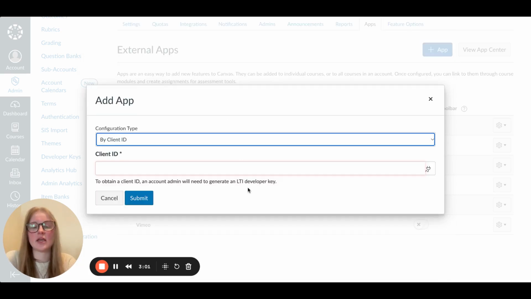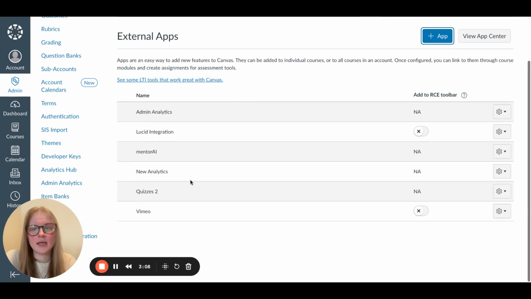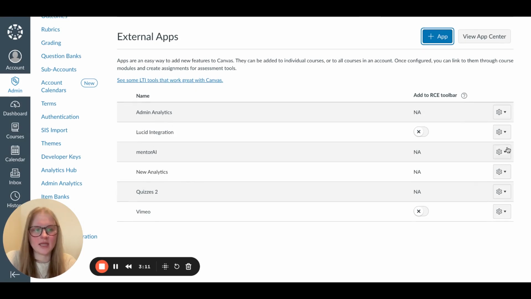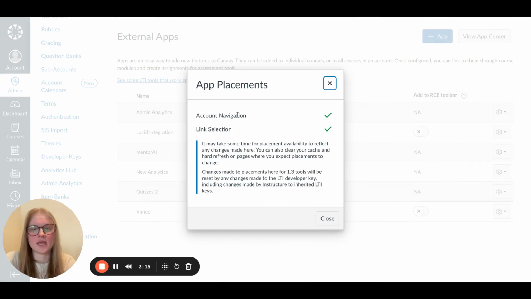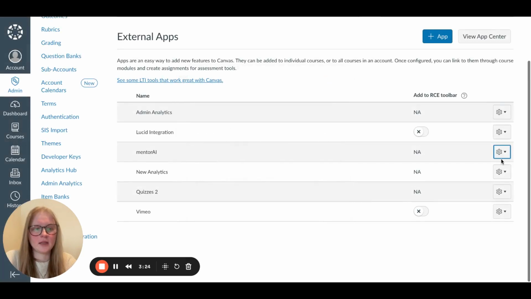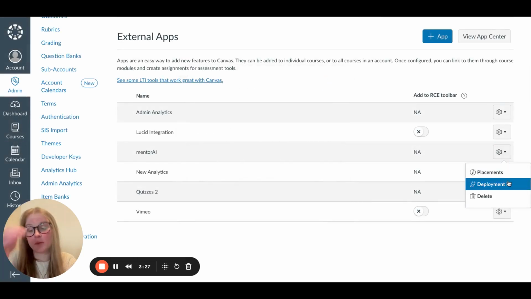And now that client ID that you saw on the developer keys page is what you'll enter here, and then you'll hit submit. Once you hit submit, it'll show up on this list like this, and you can update the placements that we saw on the developer keys page, but you'll be able to confirm what placements you have for the app from here. The other thing is the deployment IDs, which will be used to send to the provider side so they can complete their side of the integration for this to be able to work. And you'll send that back to them.